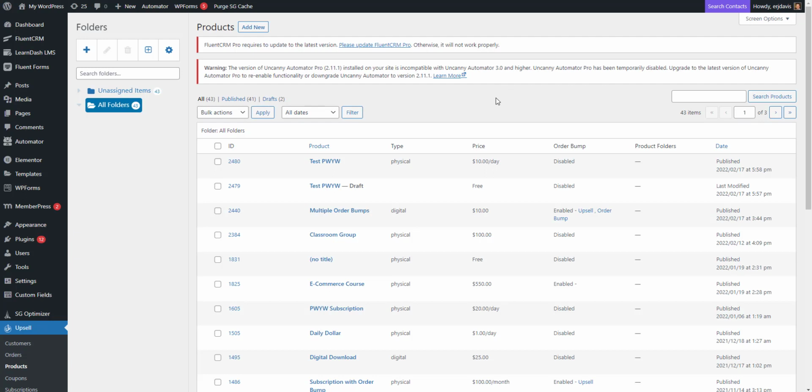So you can do this by including it as an order bump, but hiding the order bump on the checkout process so the customer can't uncheck that. So let me show you what I'm talking about.